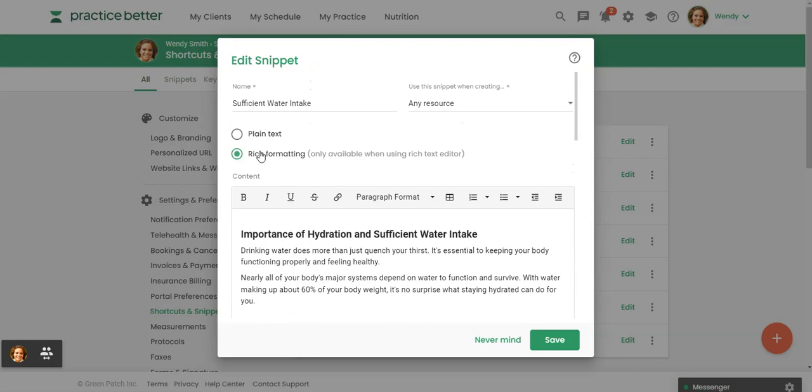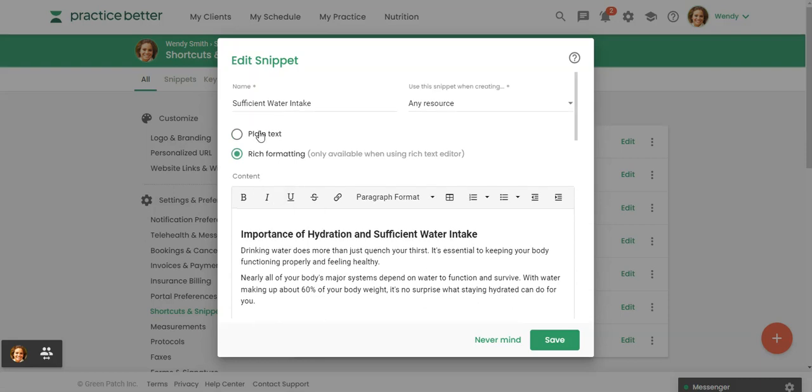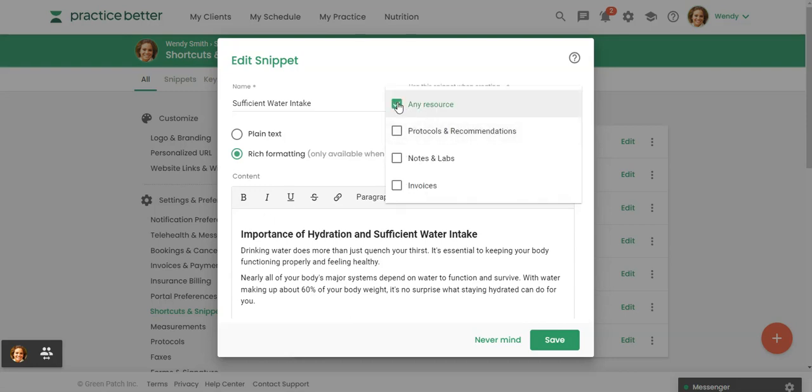And because it was from a note, because I typically would use this in a note under my plan, I did select the rich formatting. So you can see here that I'm able to bold and italicize or underline. So plain text would be maybe for something like in a fax cover sheet or somewhere where it's just going to be really short and plain. And then typically I would just keep it up here for any resource because I'm not always sure where I'm going to be using it.